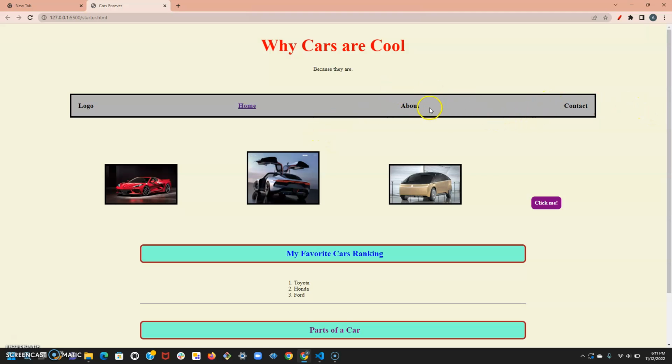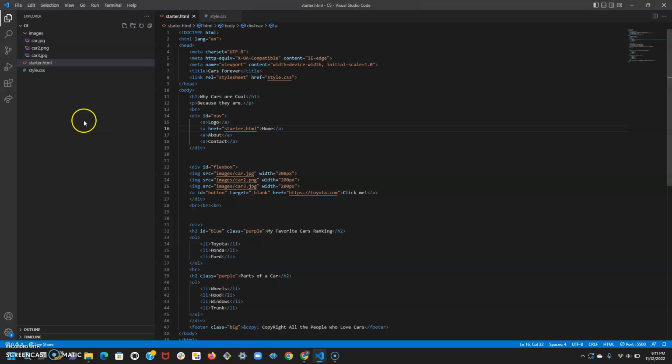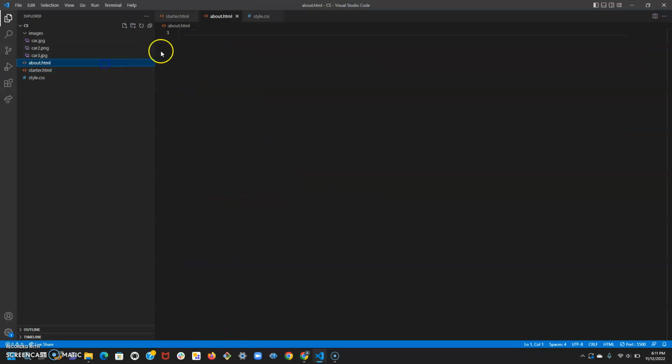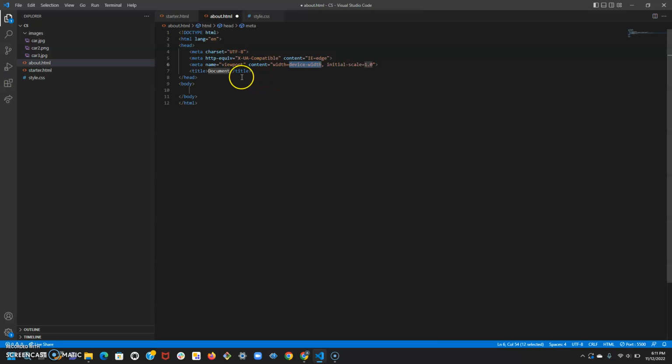We want these to take us to new web pages, but we didn't actually make them yet. So that's what we're actually going to do right now. We're going to make new files. So press on this. Let's call it about.html. And if you don't remember how to start this off, you just press exclamation mark and then tab to get this template. Let's change the title to about us and save.